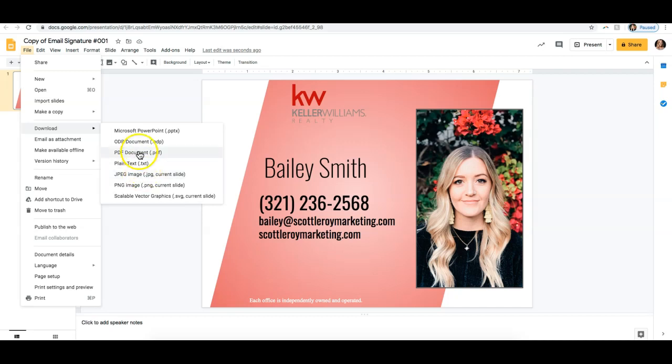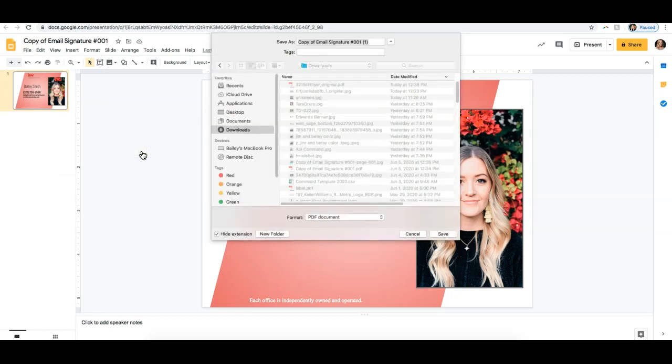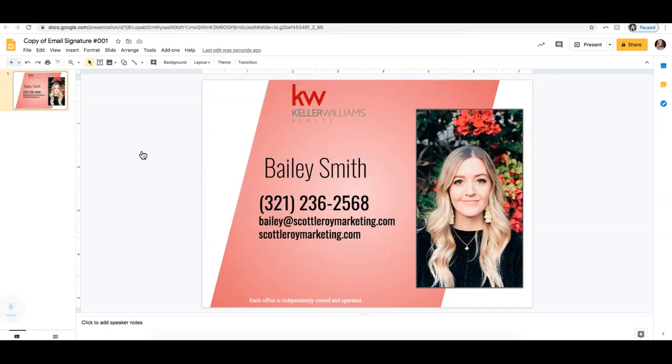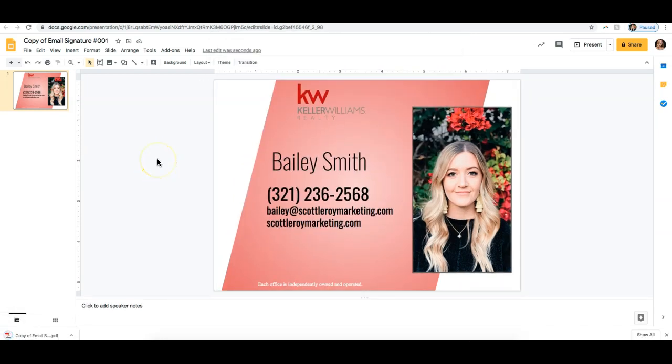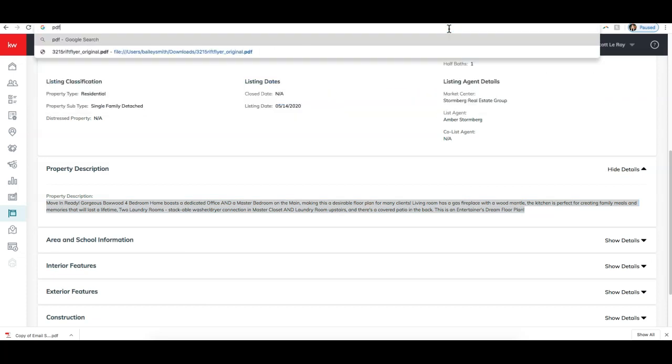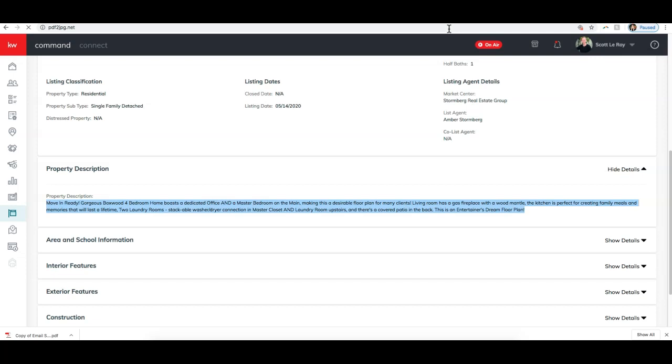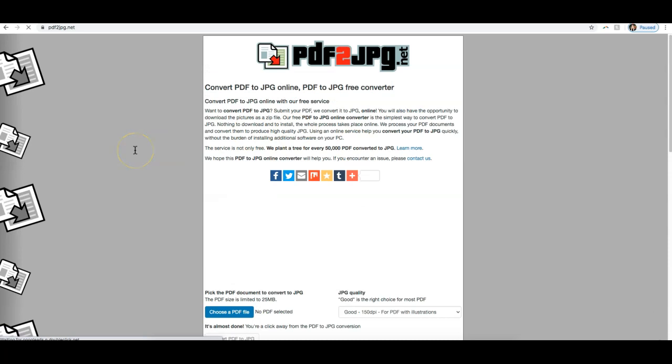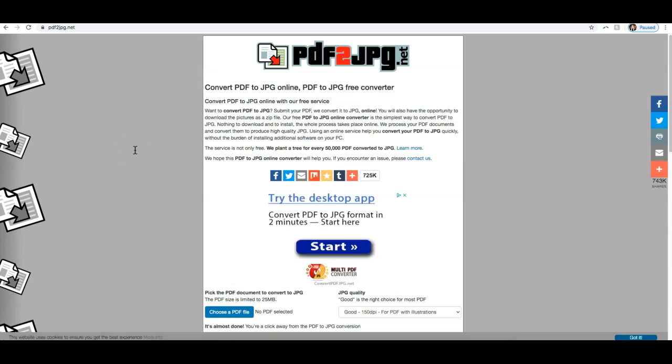So I'm actually going to download this as a PDF. So I went File, Download, PDF. You cannot attach a PDF as your signature, so we will need to convert this. But I'll just first save this to my computer. So my signature is saved as a PDF. And now what we're going to do is in a new tab, go to the website pdf2jpg.net. This is a free site where you can convert PDF files to JPEG files.